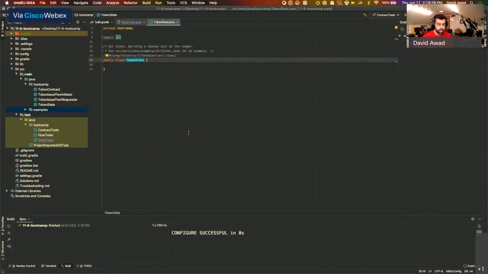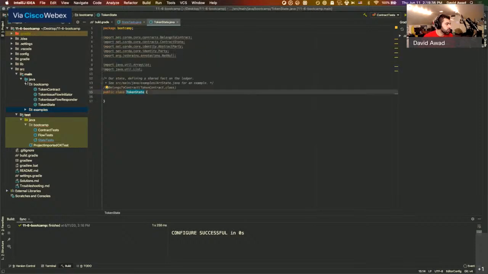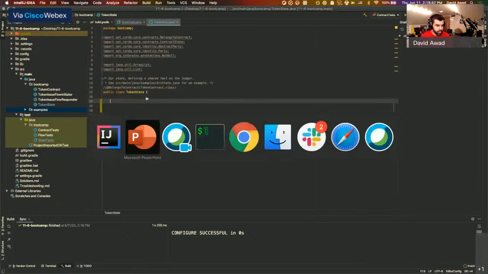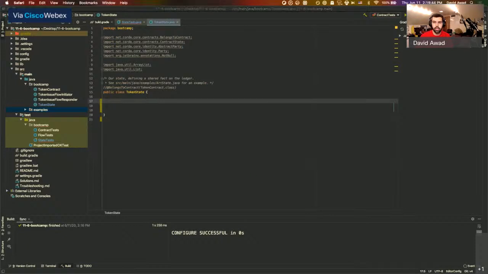So here we are inside of the token state. Again, this file is inside of Bootcamp, source, main, Java, Bootcamp, token state. So there's a few things we're going to do here. I'm just going to run over to a set of notes I have over here.